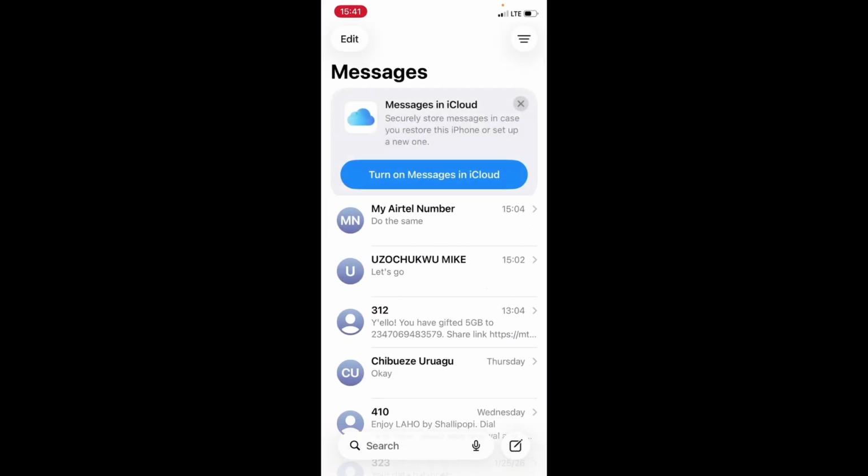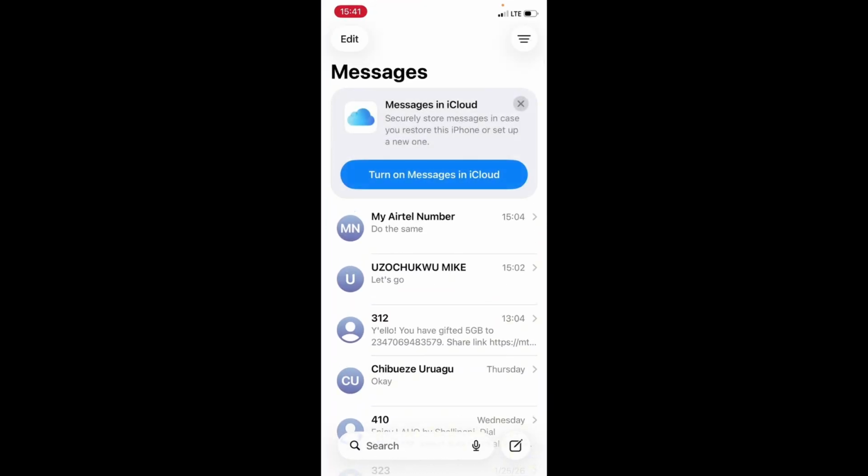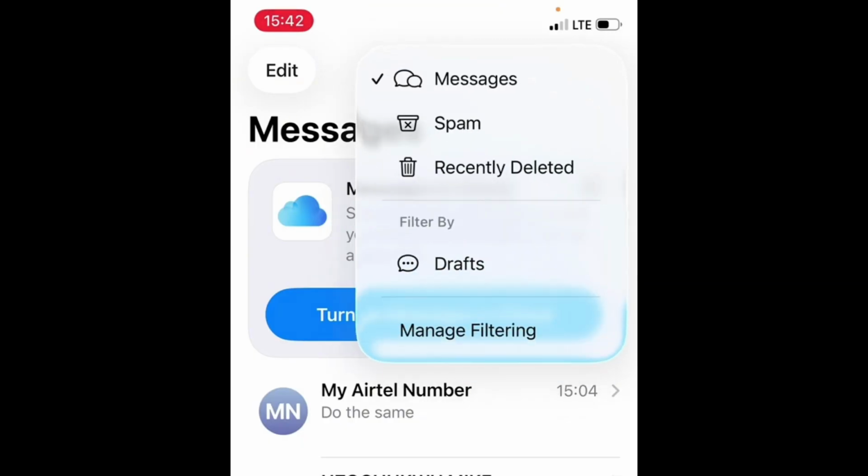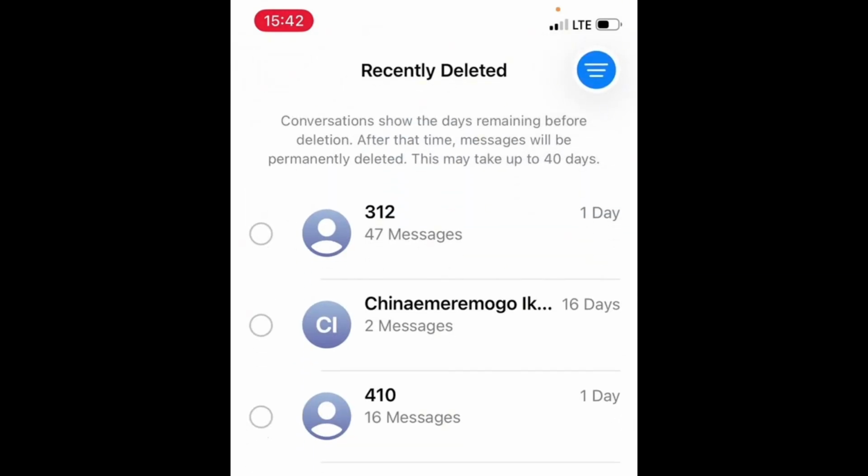Once it opens, you will see the messages that entered your inbox. Now we want to filter the recently deleted ones. So tap on the three lines at the top right. This will give you some options. Select recently deleted. Then you can see some messages are recently deleted.